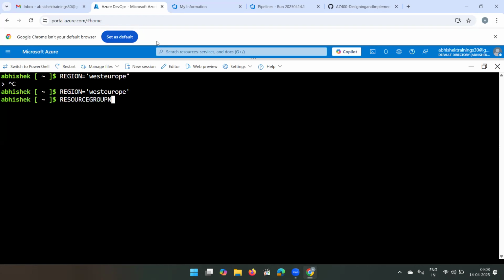The resource group name is AZ400, module 3, lab number 8, L08 hyphen RG. That is the resource group name. az group create will be the command to create a resource group. So az group create hyphen n, that is the name of the resource group.